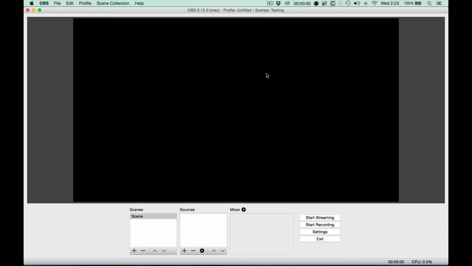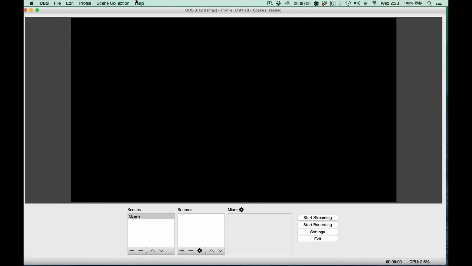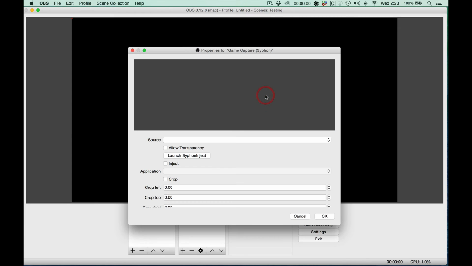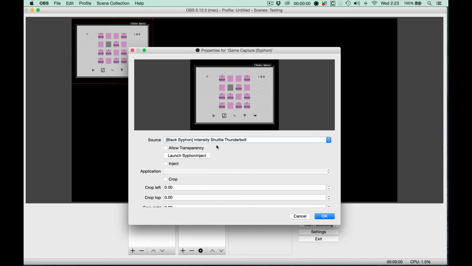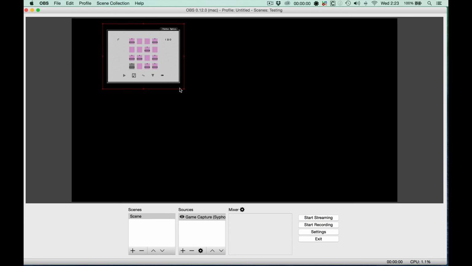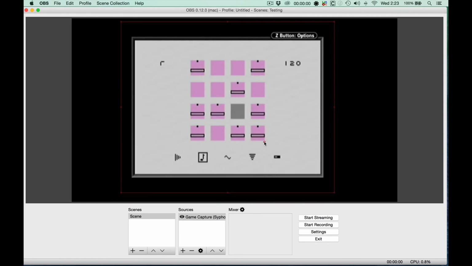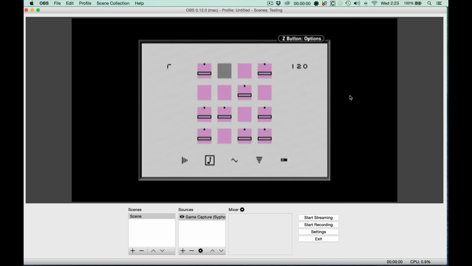And what I'm going to do next is just open up OBS for streaming. And I'm going to work with a blank scene, and I'm going to add a new input device on my scene in terms of game capture from Syphon. And in terms of source, we can see we then have an input device from Black Syphon in the form of the Intensity Shuttle Thunderbolt input. So there it is there. And from there, it's pretty much just a matter of configuring your streaming services as you'd normally expect.